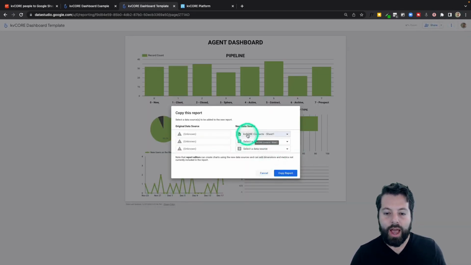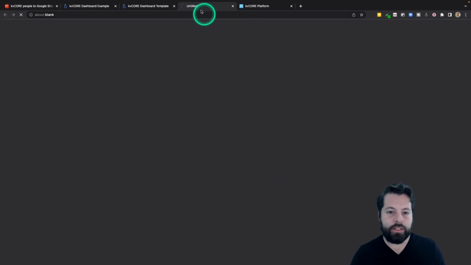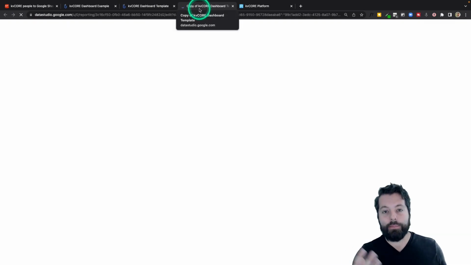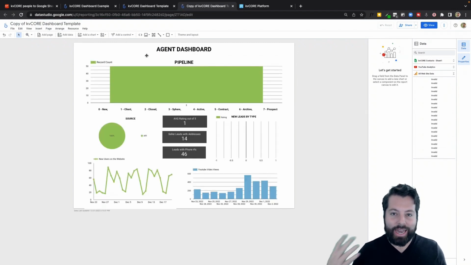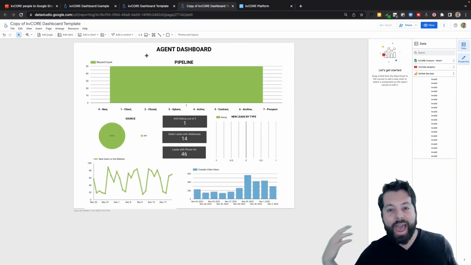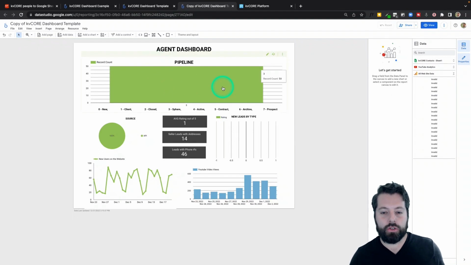So there we go. I've specified my new data sources. These are the ones I have. And then I hit copy report. It's going to create a copy in my Google Looker Studio. And because it's now mine, I can edit it, I can change it, I can add additional information if I want, and it's super easy.